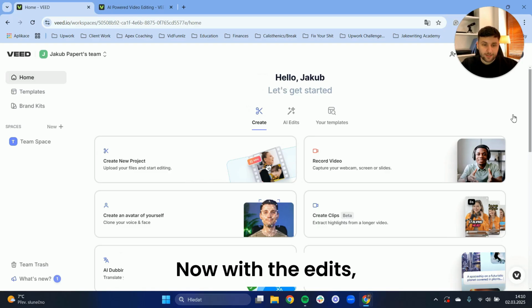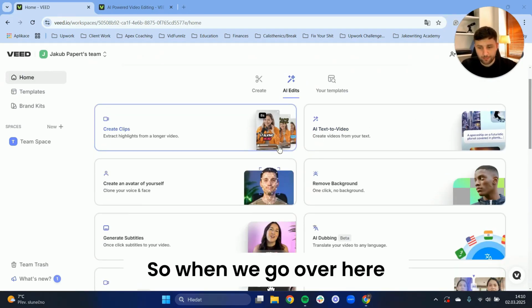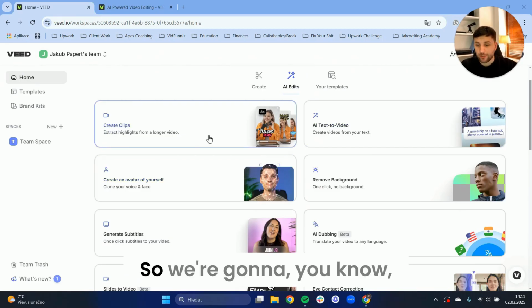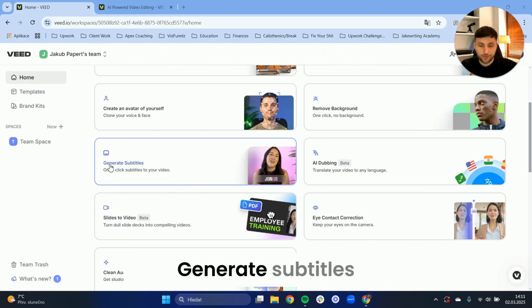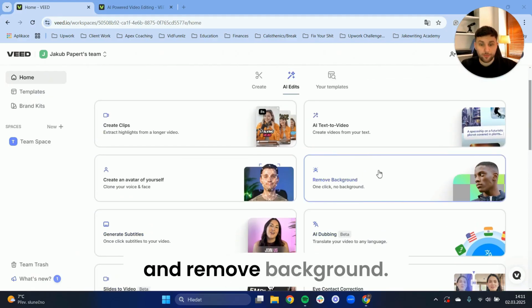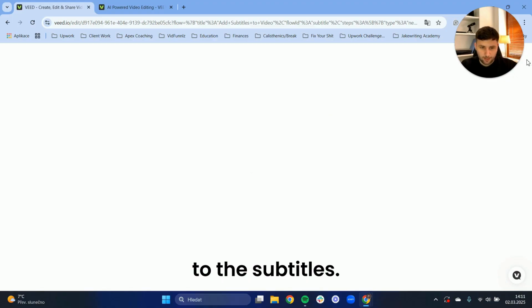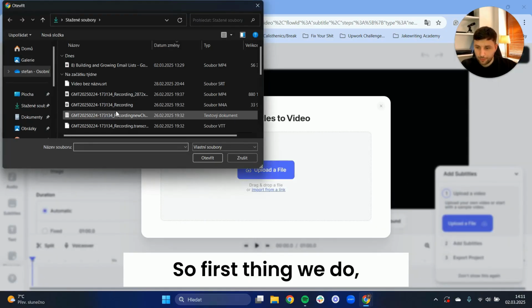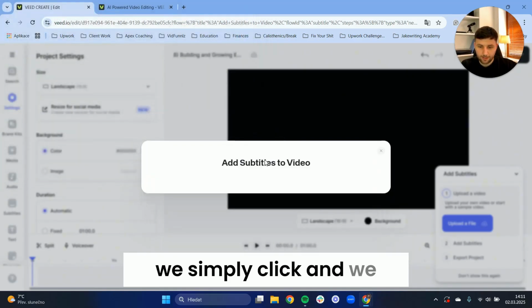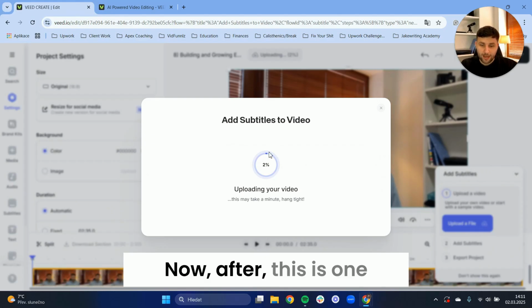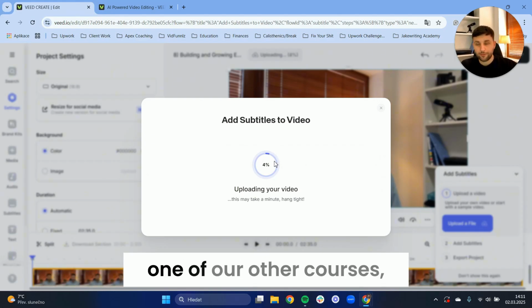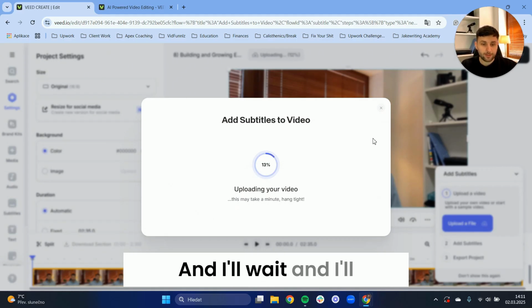Now, with the AI edits, let's go over them. When we go over here, again, it gives us these features. So we're gonna try two things: generate subtitles and remove background. Okay. So let's just go to the subtitles. First thing we do, we simply click and we upload our video. Now, this is one of the videos I did for one of our other courses, so I just wanted to mention that, and we will use this as an example, right? And I'll wait and I'll be back until the video uploads.